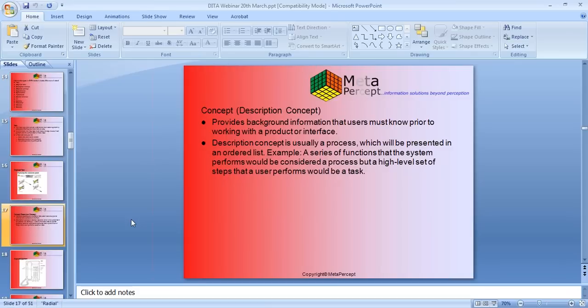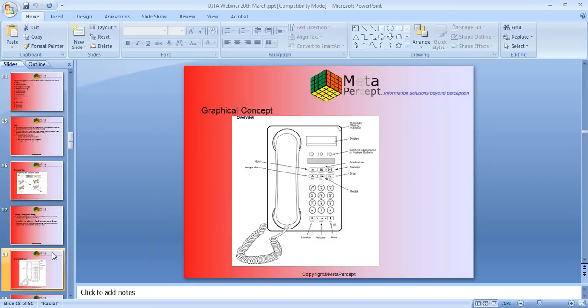So we can have a scenario where we have a description concept which explains that it is a concept, but those concepts can also work as a task, such as prerequisite information or any UI related information where we are describing a UI. The example for a graphical concept would be like this. We have a phone here, and we have mentioned all the features available in the phone, and at the same time we can use these features to perform a particular task.